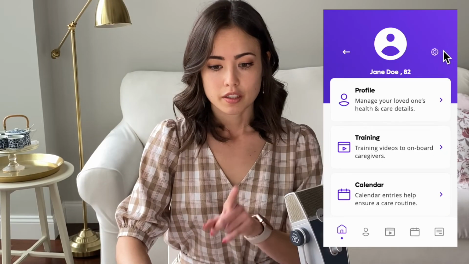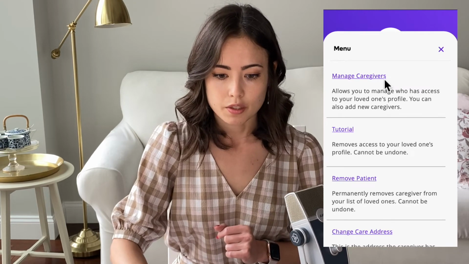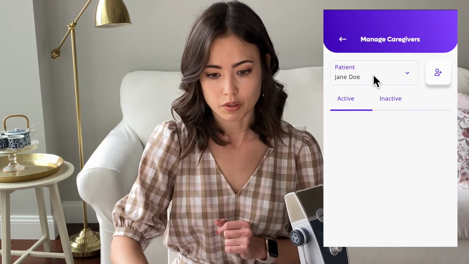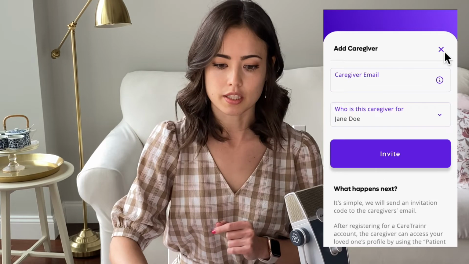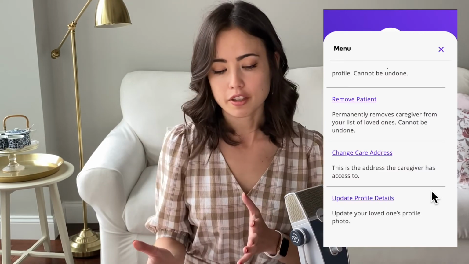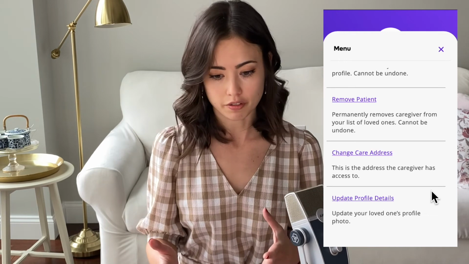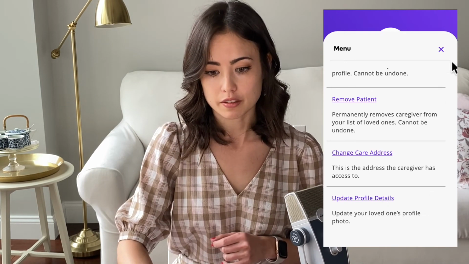Okay, and then last of all, let's go to this little gear icon up in the top right corner. So you can manage caregivers who have access to your loved one's profile. If you were to touch this, you can add caregivers this way, and it would send them an email to invite them to your loved one's profile. Okay, you can also change the care address. We put that in earlier when we were building the profile of our loved one, and then you can always update the profile details. So that's all we have for the CareTrainr app.